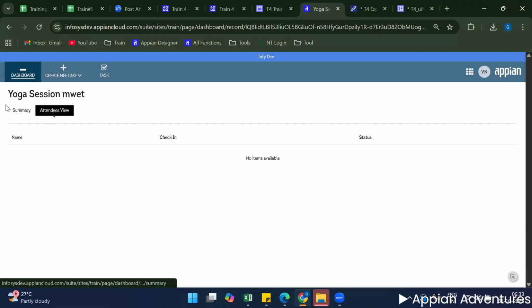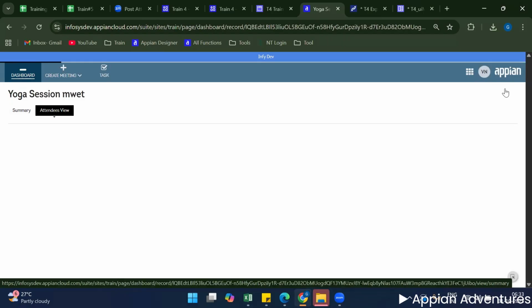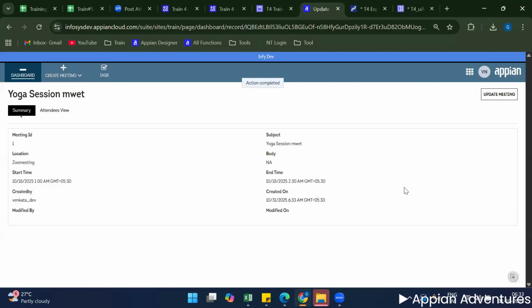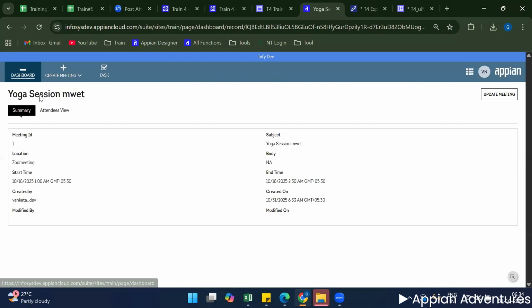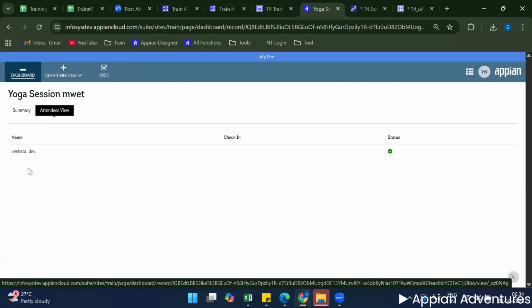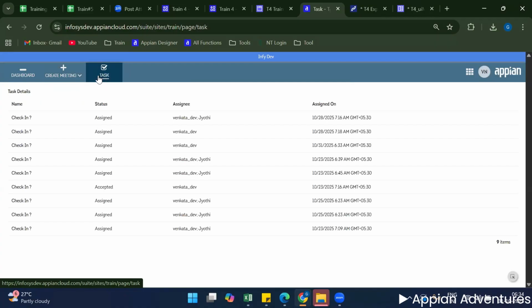Okay, attendees, we have not configured anything. So when you update the meeting and add an attendee here, update the meeting. Yeah, the attendee got added here. Yeah, Venkata attendee got added. He has not checked in yet. So when he wants to check in, he needs to go to this task details.